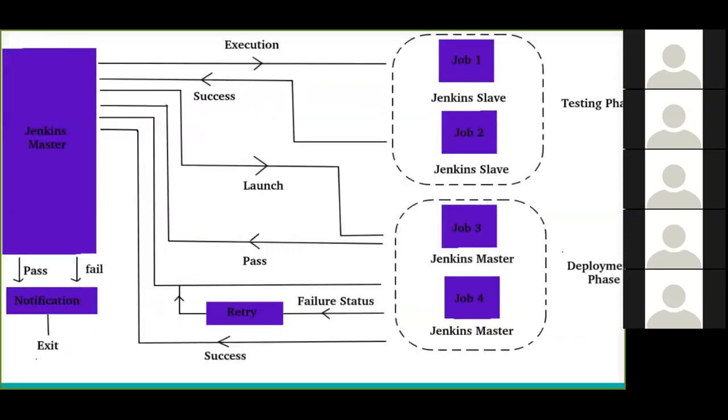So this is the architecture which we are following over here. We have a Jenkins master, and we have 2 Jenkins slaves. The Jenkins master will run all the jobs. In the testing phase, there are 2 slaves, and these slaves are running 2 testing jobs. We have a Java code, and we are testing it. We have used some plugins like Maven, TestNG, and Selenium. All these plugins we have used for the testing part, and this will test our code.